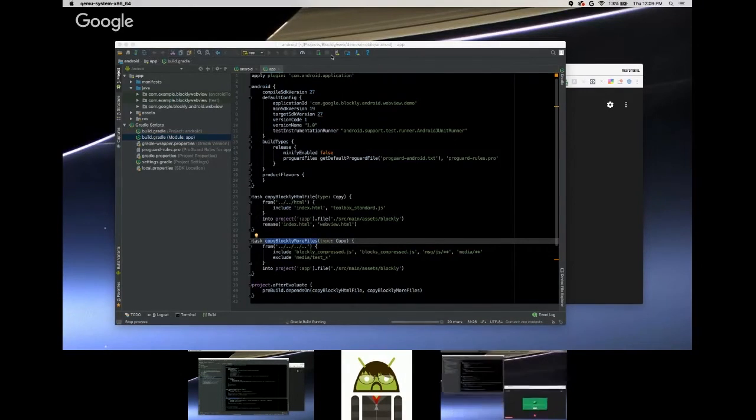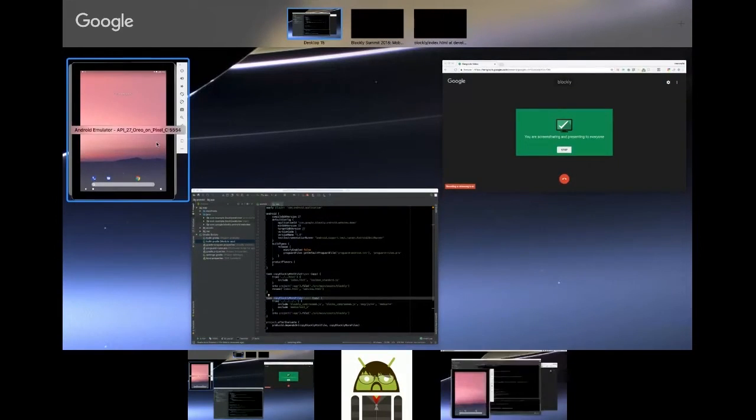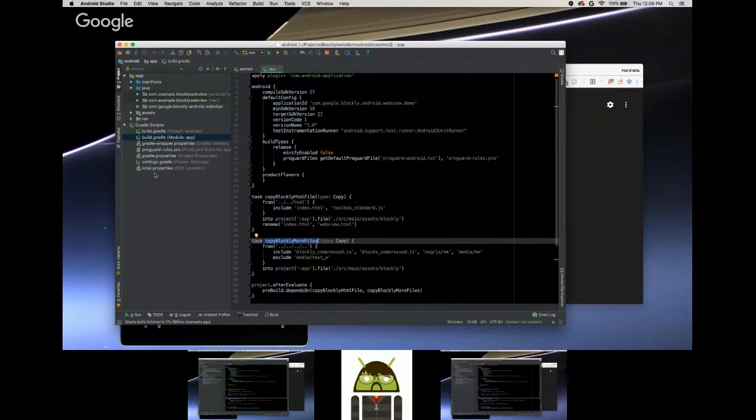And again, I have to get the right. Everything's coming up on the wrong desktop. Whoops. Let's go back here.